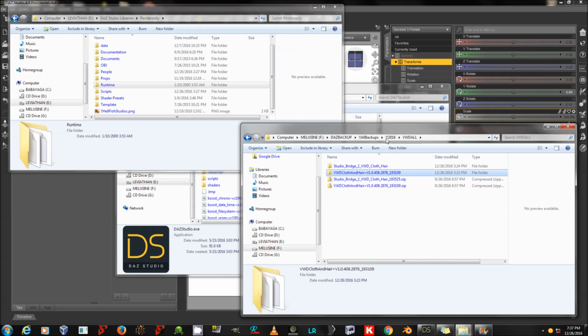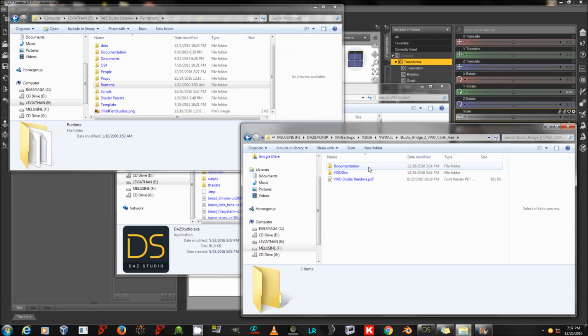We're going to go to VWD All again, back where I've got both of these unzipped, and I'm going to go into the Studio Bridge folder, and there's another subfolder called VWD Dist. Inside that is a folder called Scripts, and a folder called Win64, and a folder called Win32. You will use Win64 if, like me, you have a 64-bit version of Windows, and Win32 if you have a 32-bit version. I don't know if this program actually supports Macintosh or not, so I cannot help you there.